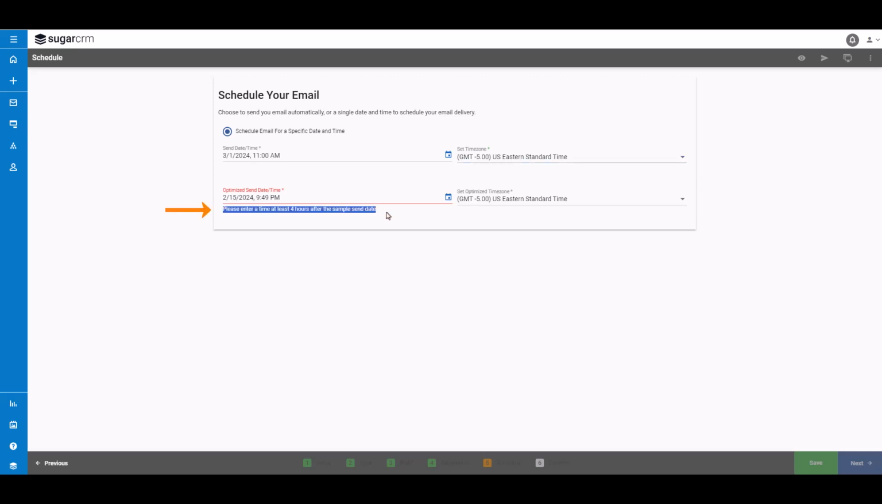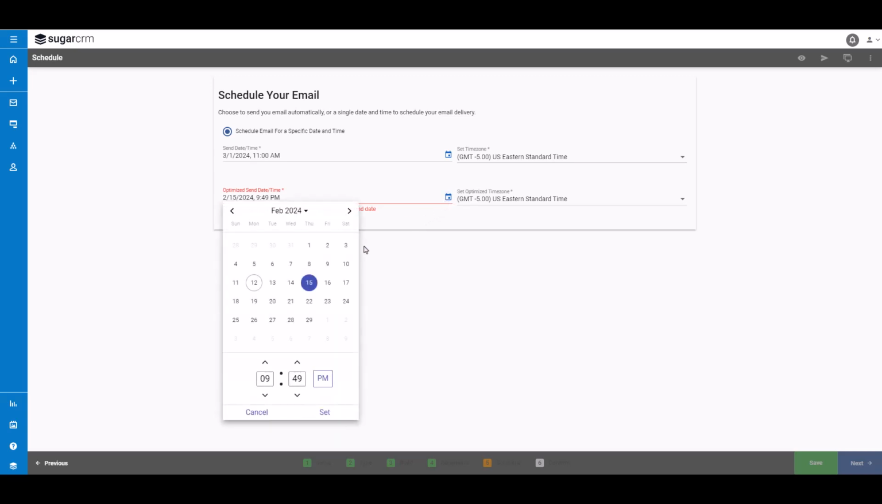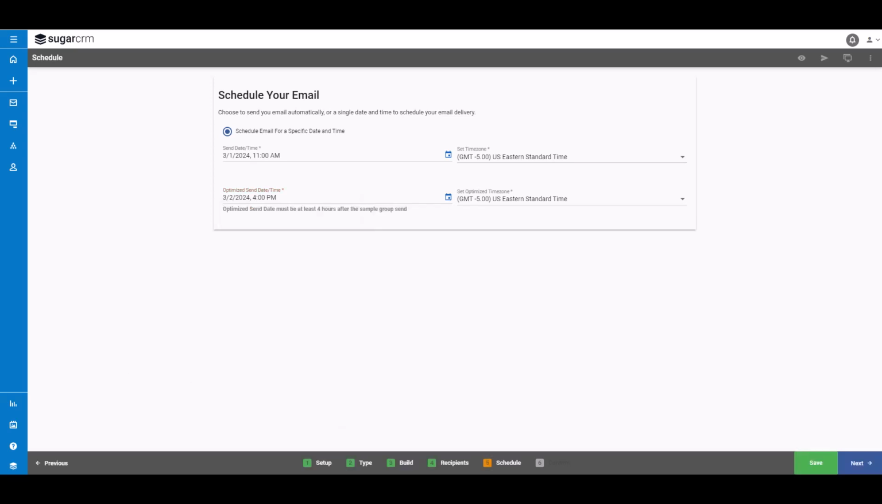You should see a note that states that the optimized send date must be at least 4 hours after the sample group send. This ensures that the system has time to collect enough data to select the winning email to send to the remainder of your list. If you are able to give more time than that, I would recommend doing so. The more data the system can collect, the more accurate your results will be. Now that my schedule is set, I am ready to move to the sixth and final step.